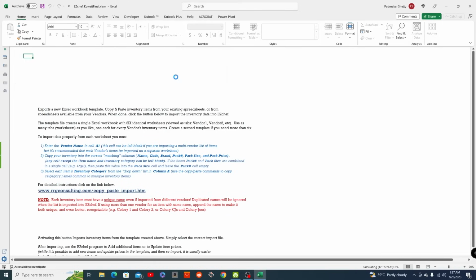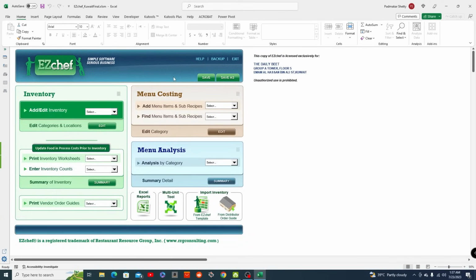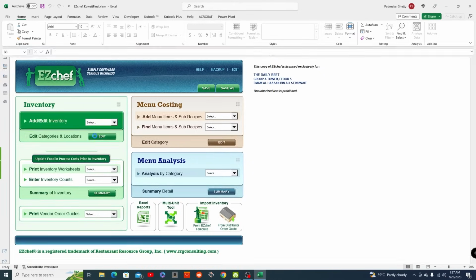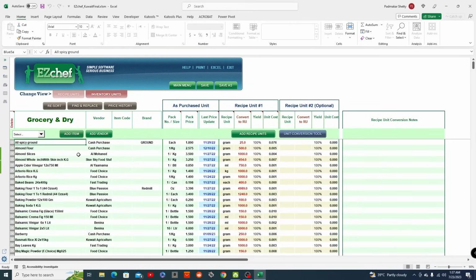Now let me go to the main menu. Once all the inventory is done, I can see it here. Whatever entry I did, let's say grocery, I can check by the supplier, and I can check by the item also. If I need to add a new vendor, I can add a new vendor. So this is the database you need to create for the inventory items.